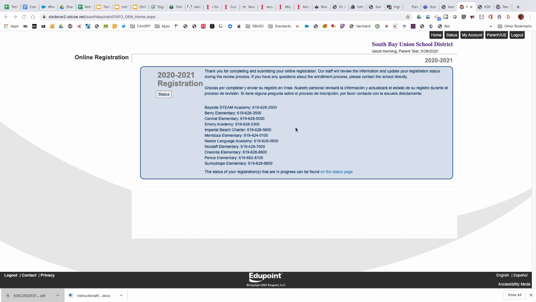Okay, then you'll get a confirmation that you have completed your registration. This only means that the registration is complete. The next step that happens is listed here, that our staff will review the information and provide you further information about what you need to do. You'll receive an email about how to send your proof of residency, your proof of immunization, and your proof of birth to this school site secretary.